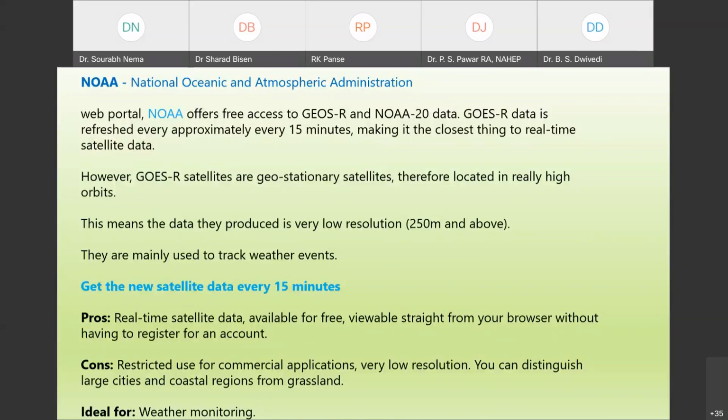So here I mentioned the pros, like real-time satellite data is available, but having a lower resolution. That is the cons. And this is suitable for weather monitoring.